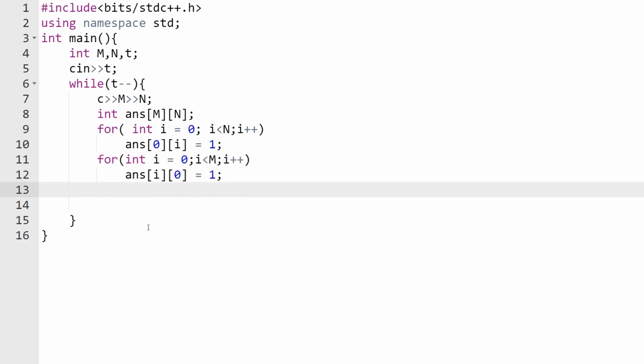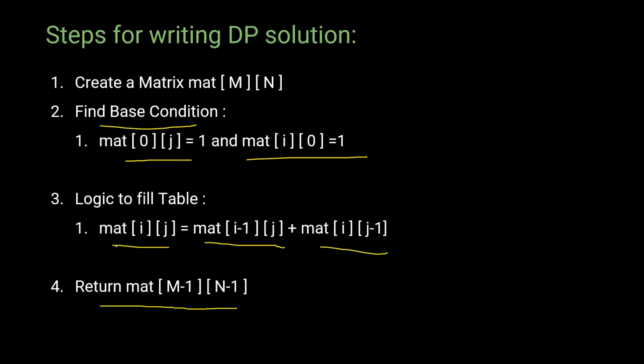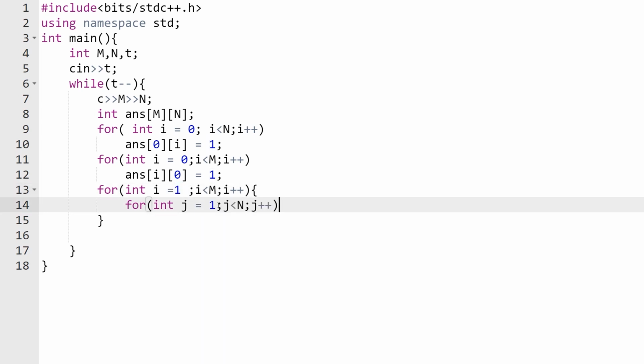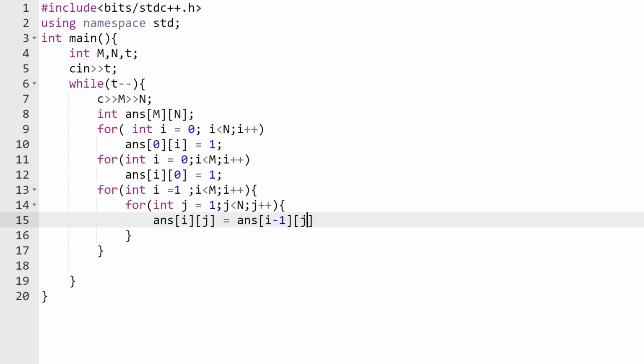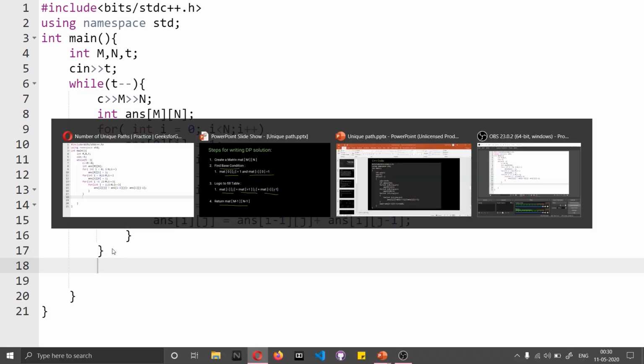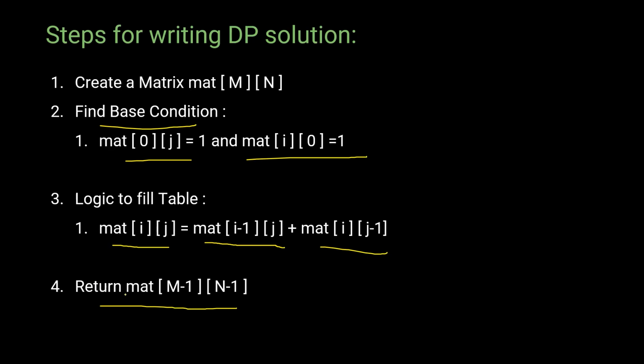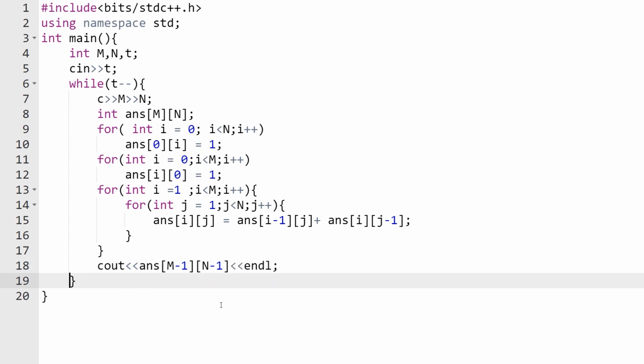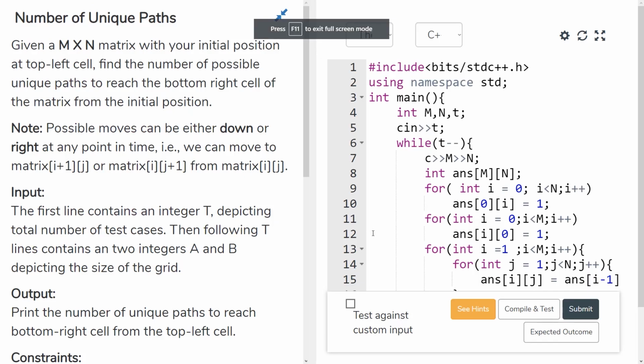Now we will move forward to the logic to fill the table, that is this particular line: matrix[i][j] is equal to matrix[i-1][j] plus matrix[i][j-1]. I will use a nested for loop for this purpose. And at last we will just return the value matrix[m-1][n-1]. And with this our code is complete.